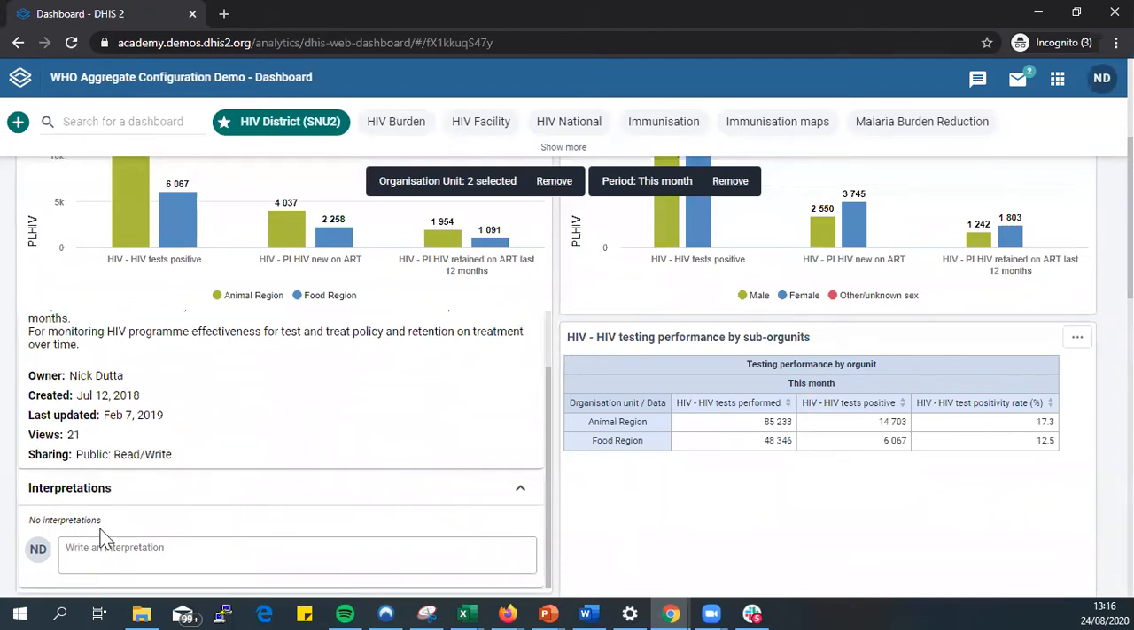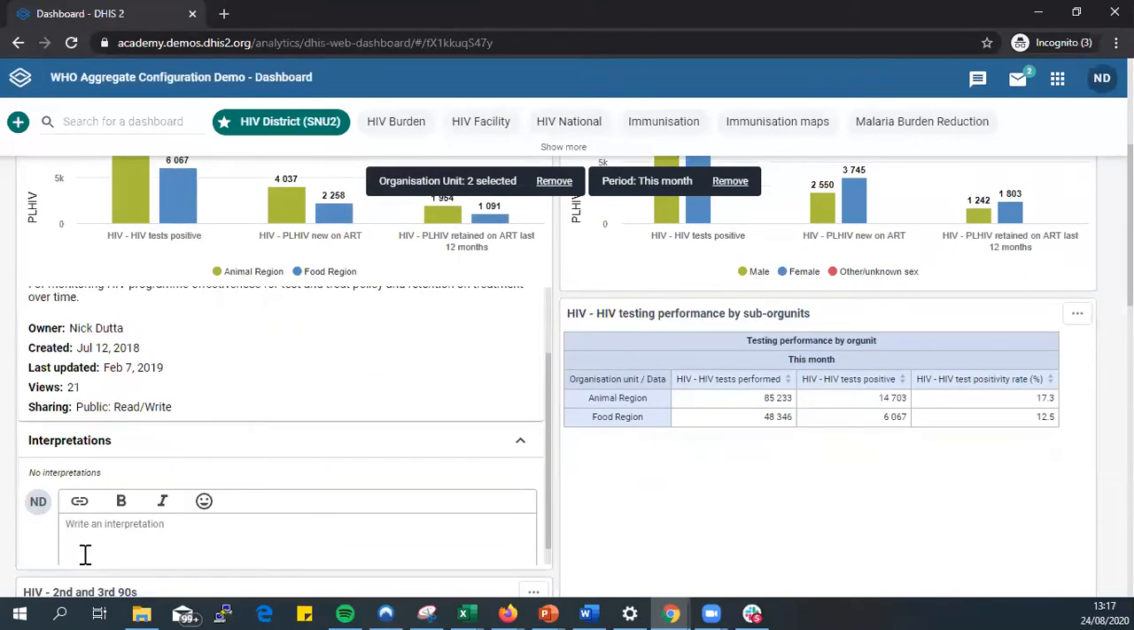But surprisingly, or maybe not too surprisingly, because that is how it is in most cases, I'm not seeing anybody making any comments on this visualization. So I'm a bit curious. I'm just thinking that the particular person who is responsible has not really seen this excessive number of test positives that is reported in the animal region.